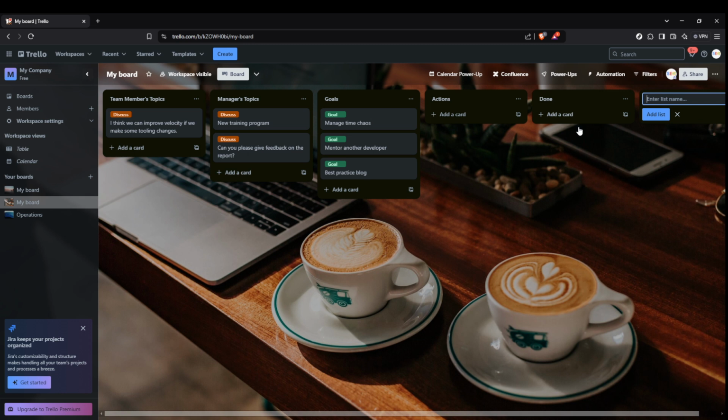It's simple, isn't it? By organizing your tasks and projects into these columns, you can visually manage everything with ease, so go ahead, give it a try and see how it enhances your productivity.